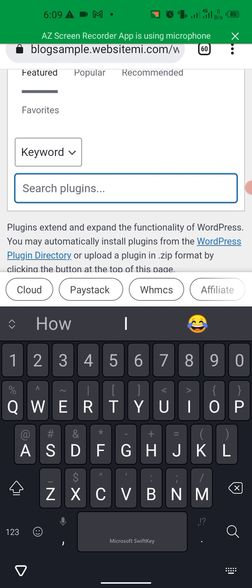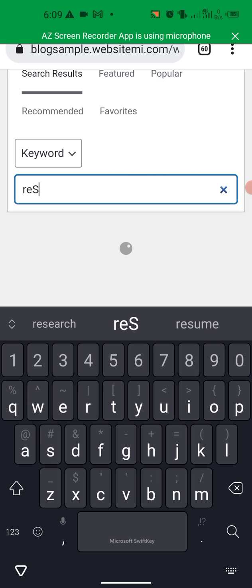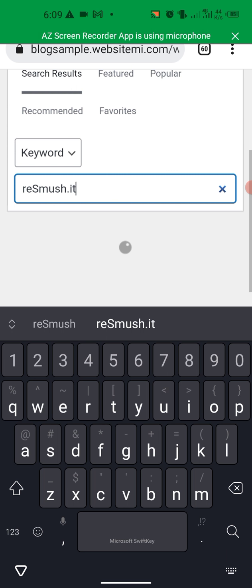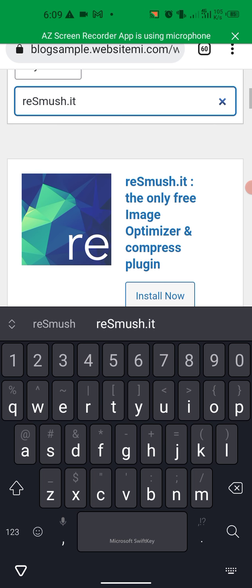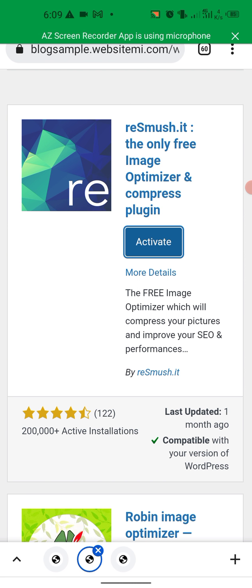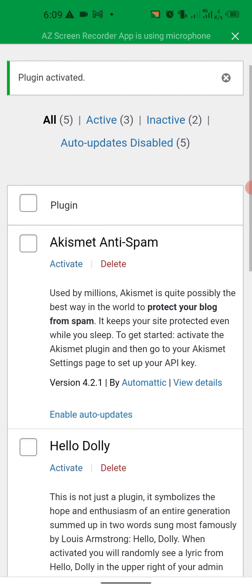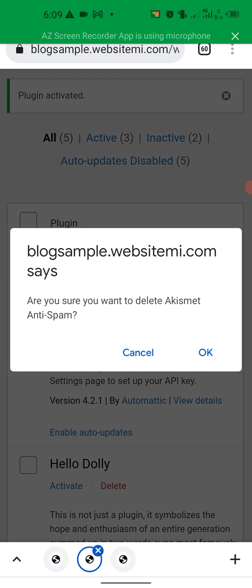So then you go for small letter r, capital letter S, resmush.it. So this is the plugin. So you install. I'm installing, and you activate. So I activated it now. So that's all we need to do. I don't need this plugin. I'm going to delete it.